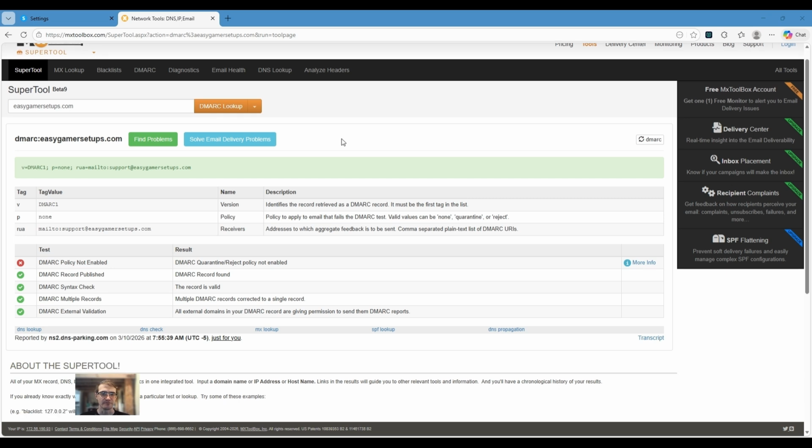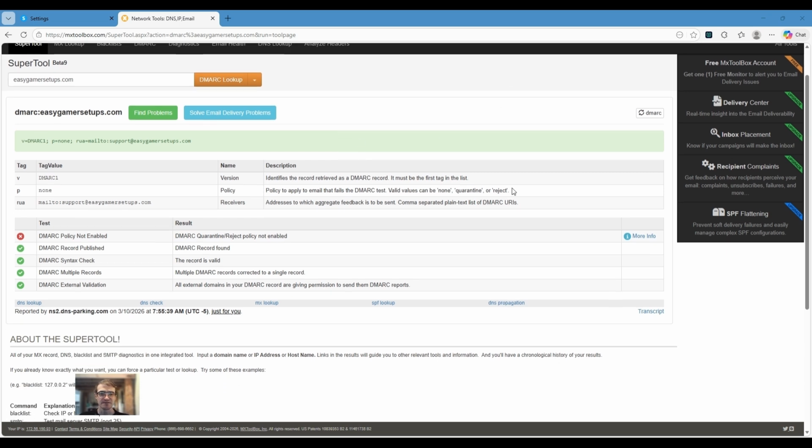And that is what we are looking for. You will likely see 2 warning rows as well. First says DMARC policy not enabled. This is expected. We set P equals none, which puts the system in monitoring mode, not enforcement mode. This is the correct setting to start with. You can ignore this warning.